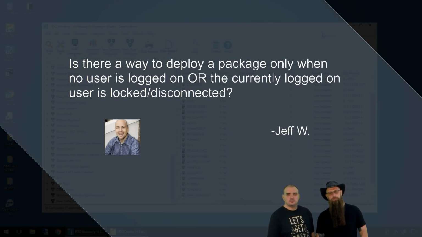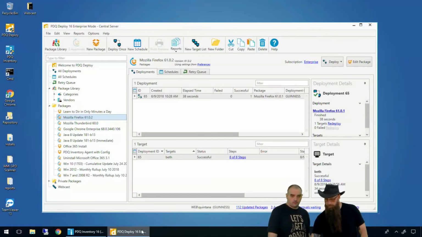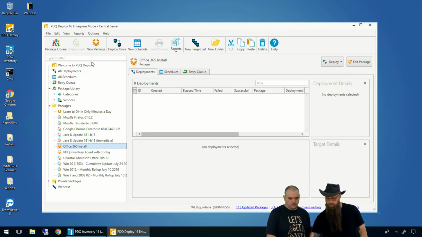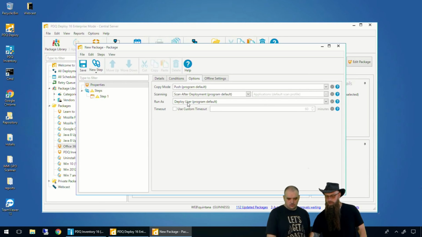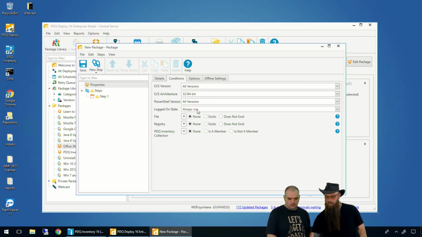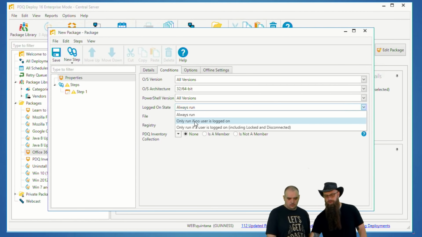Shane and Jordan, is there a way to deploy a package only when no user is logged on or the currently logged on user is locked or disconnected? Thank you, Jeff W. The first one, yes. There is. In Deploy, we'll create a new package here and a new step. So let's say this install step. Now you could actually, at the top level properties under conditions, the logged on state, only run if no user is logged on.